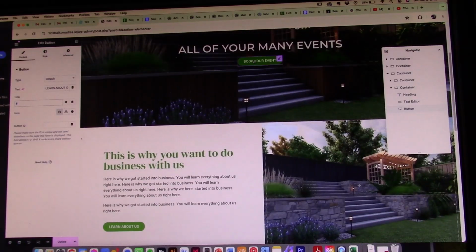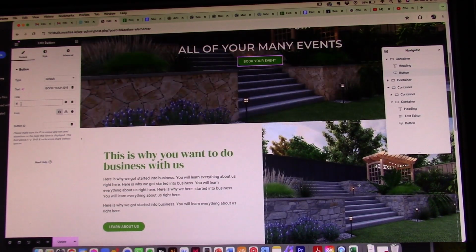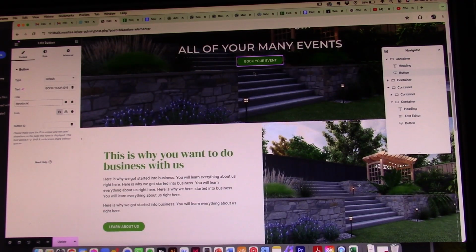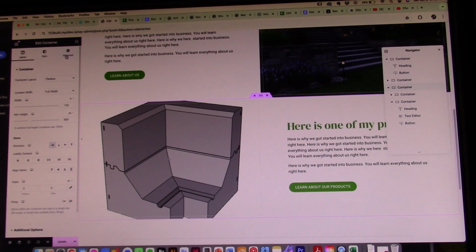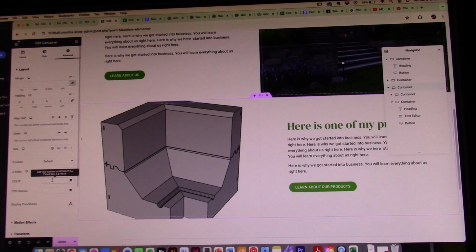Let me just say the book or event. I'm going to put anchor products. That's not actually where it's going to go, but in this case, I'm going to make this section. I'm going to have this section in my advanced CSS ID here. I'm going to call it products, which means my anchor is going to look for this CSS ID somewhere, and it's going to zip to that part of the website, or the current page that it's on.